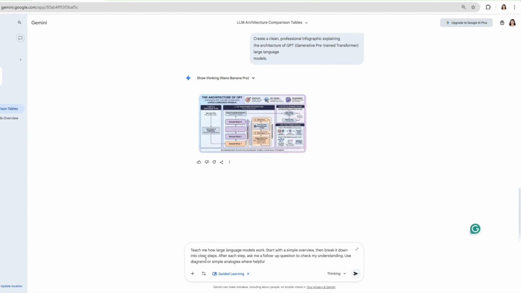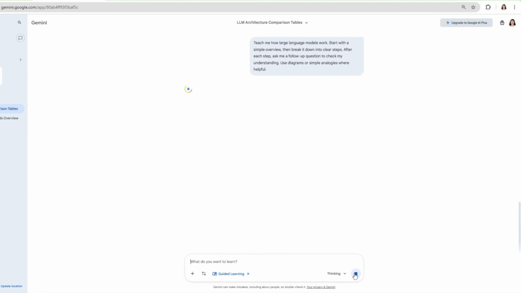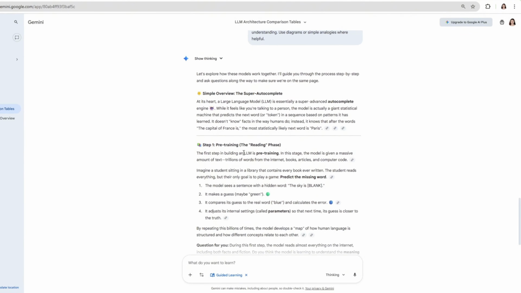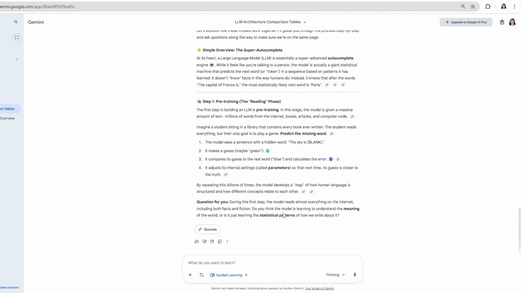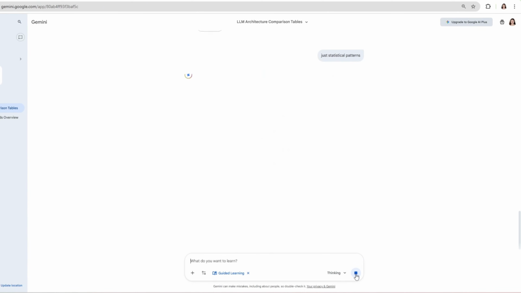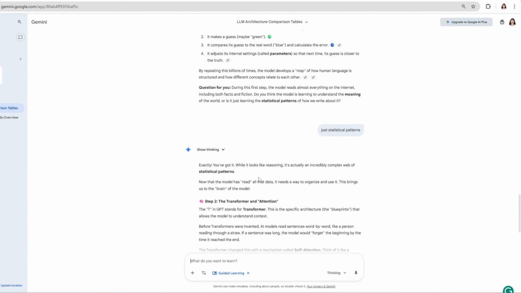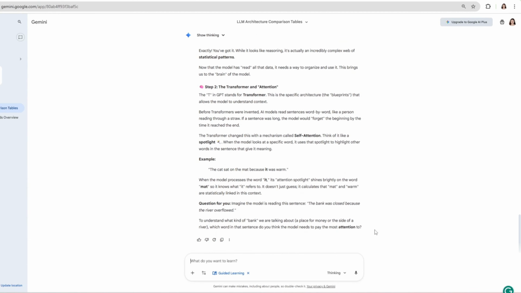I'll ask Gemini to teach me how large language models work, starting with a simple overview and then breaking everything down into clear steps. I'll also ask it to include simple analogies and to ask me a follow-up question after each step to check my understanding. In the response, Gemini explains the first step and then asks a question, exactly as requested. After I answer, Gemini confirms that my answer is correct, moves on to the second step, and asks another follow-up question. This makes the learning process feel interactive and personalized.